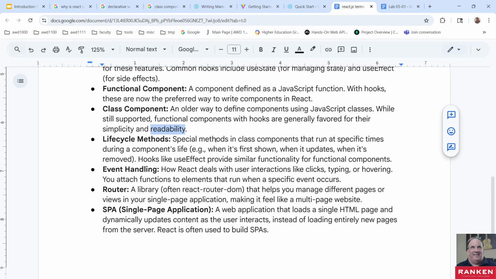Lifecycle methods, especially methods in class components that run. Lifecycle methods are very important. You had to do a little bit more when you had to write class components. You had to handle all the lifecycle stuff a lot more, when a component's mounted, when it's unmounted, and all that. Whereas now it's kind of taken care of behind the scenes a lot more. It makes it a lot easier. But nowadays hooks like useEffect provide similar functionality for functional components.